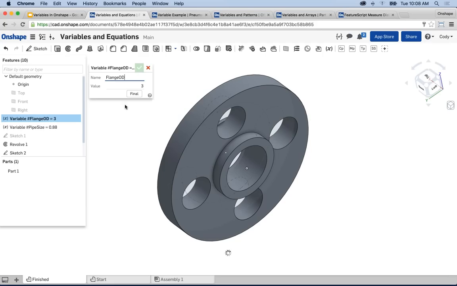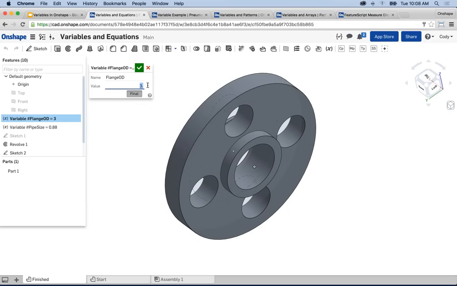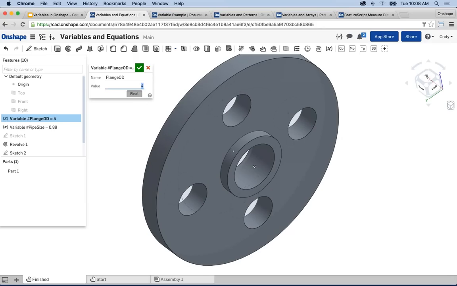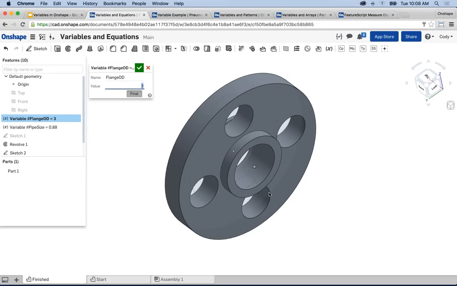And if I right click and edit one, I can click final here to see the end result, and I can change this. And the reason I like to bring this up is notice as I change the outside diameter that the bolt circle diameter also changes. So let's go back to 3, and you'll notice the bolt circle, these holes, the diameter that they sit on also changes. And that's because it's driven by an equation, right?